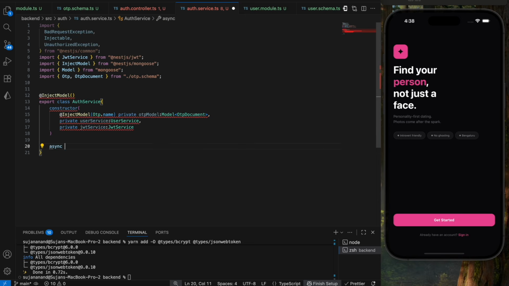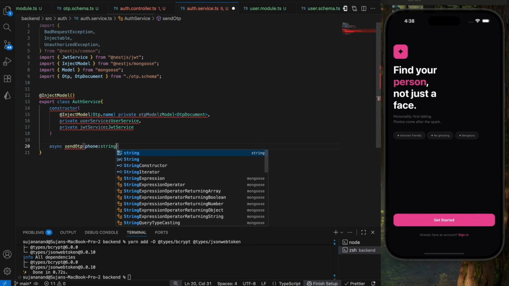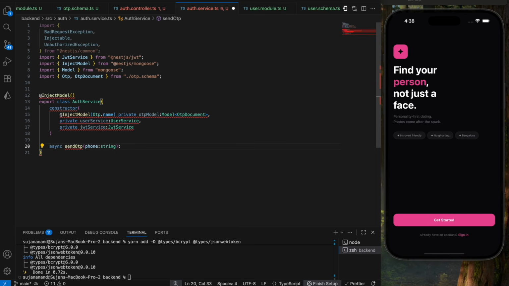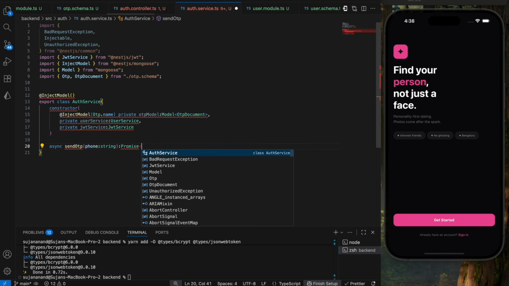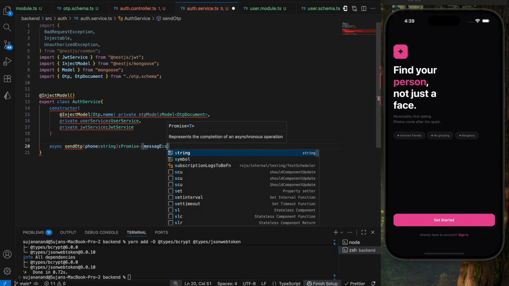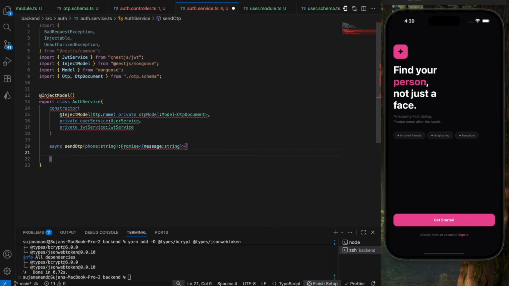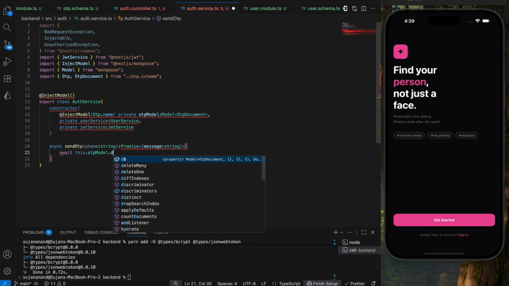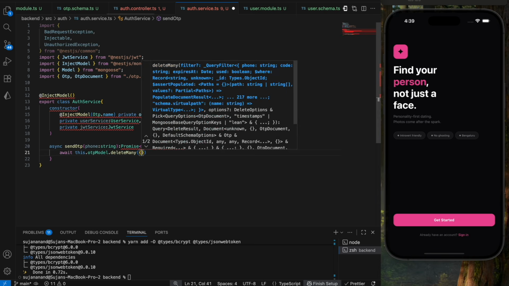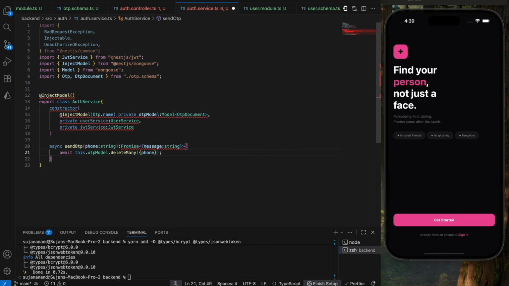I'm going to say async sendOTP. It's going to have one parameter: phone, that is going to be of type string. Here I'm going to say Promise, with a message of type string. Here first of all, we're going to delete any existing OTPs for that specific phone. For that reason, I'm going to say await this.otpModel, we have the deleteMany option, use that with respect to the phone, delete all of the existing OTPs.